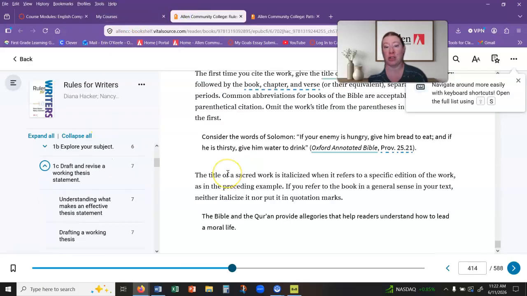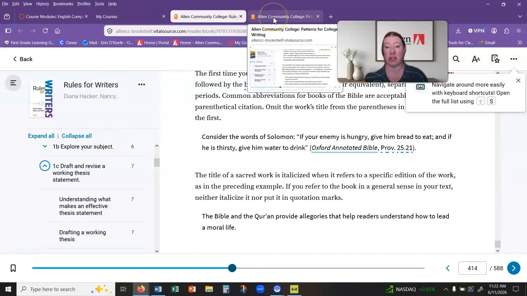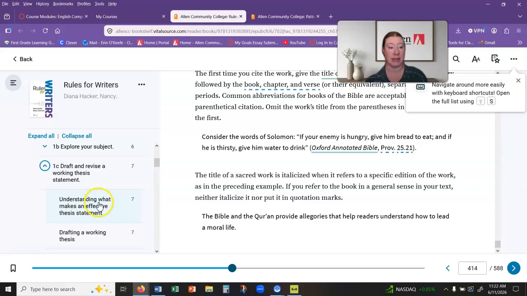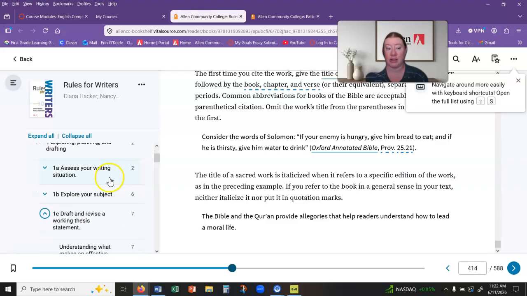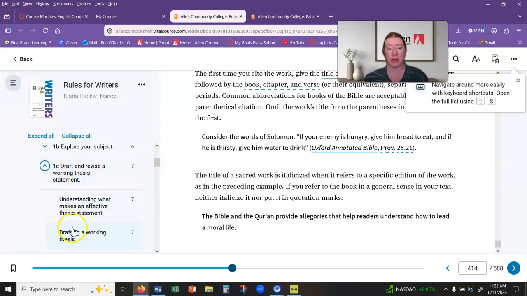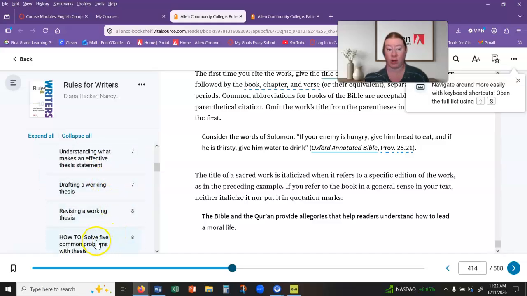The other thing that you'll be doing is looking over some information about thesis statements. There is a section in your Patterns book as well as a section in your Rules for Writers book. Rules for Writers is a handbook. It just gives you basic information about writing in general, and a lot of advice on how to put things together to make it make sense. This whole section, the process for writing, is really useful, and there's a whole section on drafting and revising a working thesis.